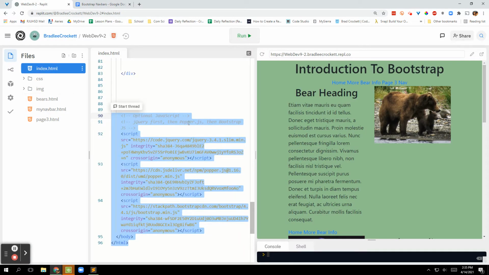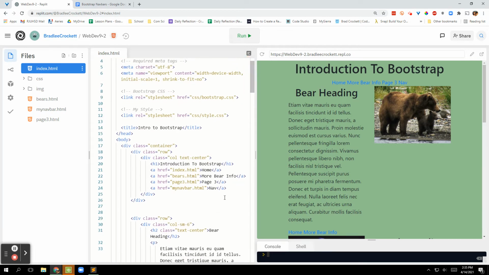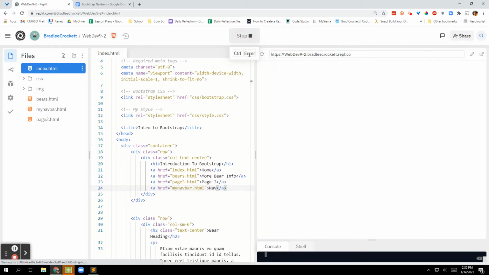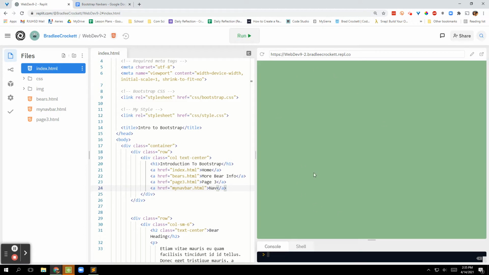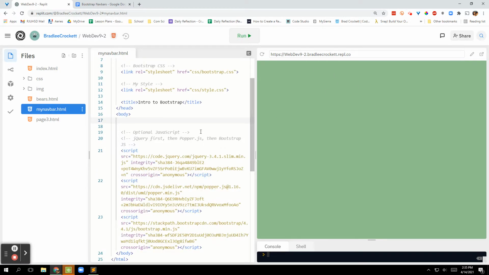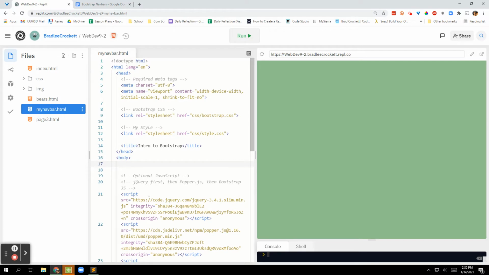Go back to index.html, scroll to the top. We're going to add this anchor tag, href equals mynavbar.html, nav, which is what it's going to say, and a closing anchor tag. I want to put it right after the home, more bare info, and page 3 links, so that I'll now have a fourth one, nav, that you can click on. So you should be able to run it, click on nav, and you should get a blank green screen because on my navbar.html, we don't have anything inside the body.